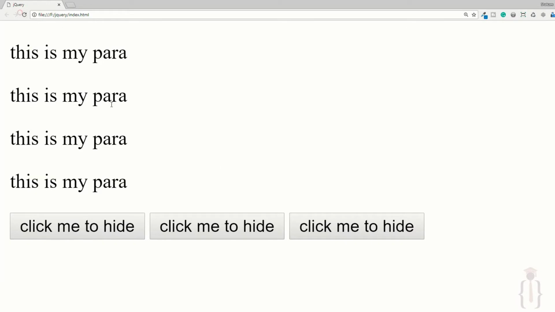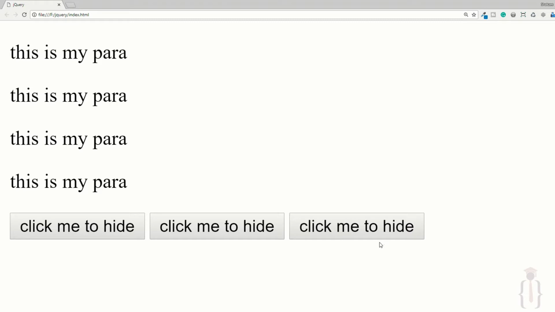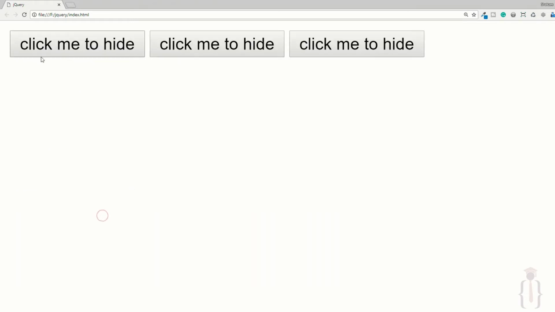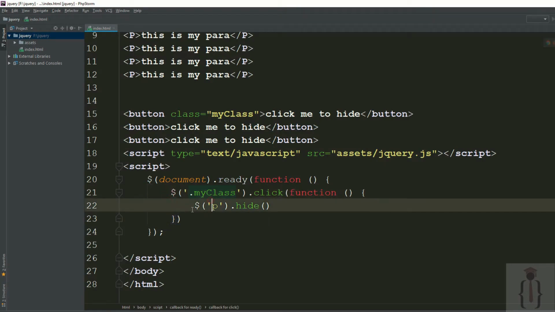As you can see, we have added the class for the first button. So this is the first button. Click on this, nothing is happening. Click on this, nothing is happening. Now click on this. As you can see, it's hiding the button because you have selected a particular selector.